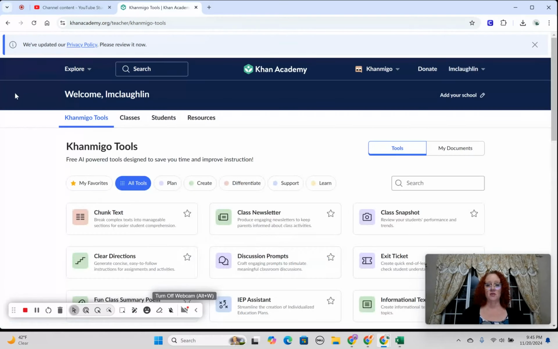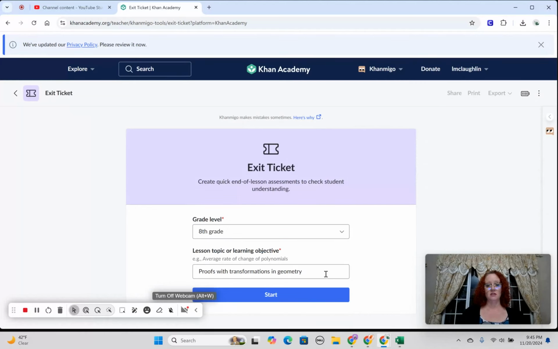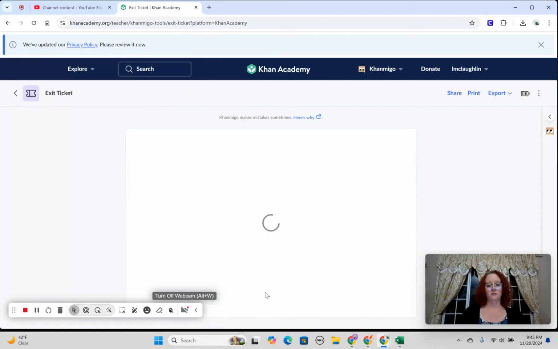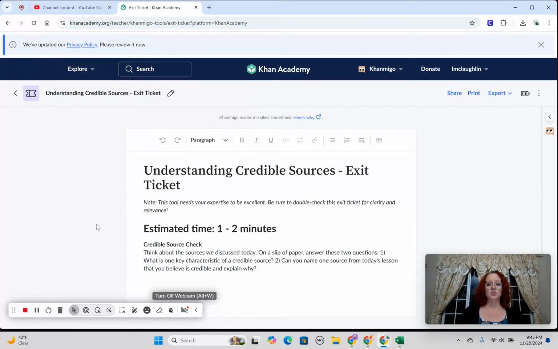So another option I'd like to show you is exit ticket. So I'll do the same thing, 8th grade, credible sources. Okay, so this is a very reasonable exit ticket.